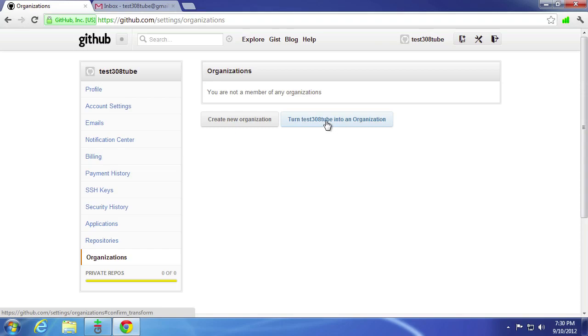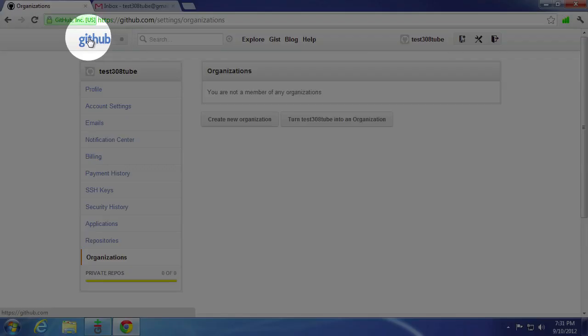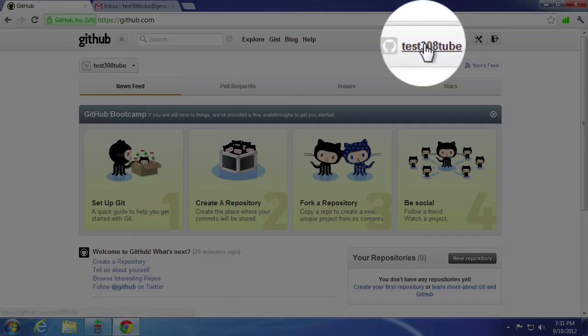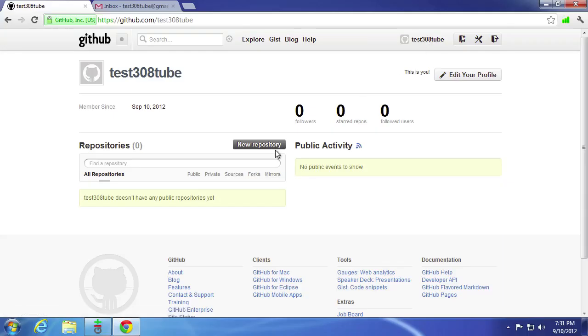Let's go ahead and go back to the main page, and if you click our username, again, this is the public facing page. It shows that we have 0 repositories. You can go ahead and create a new repository, and here is a public feed in which it shows you everything that you've done. So since this is a free account, everything that you do will be accessible to the public and viewable to the public.